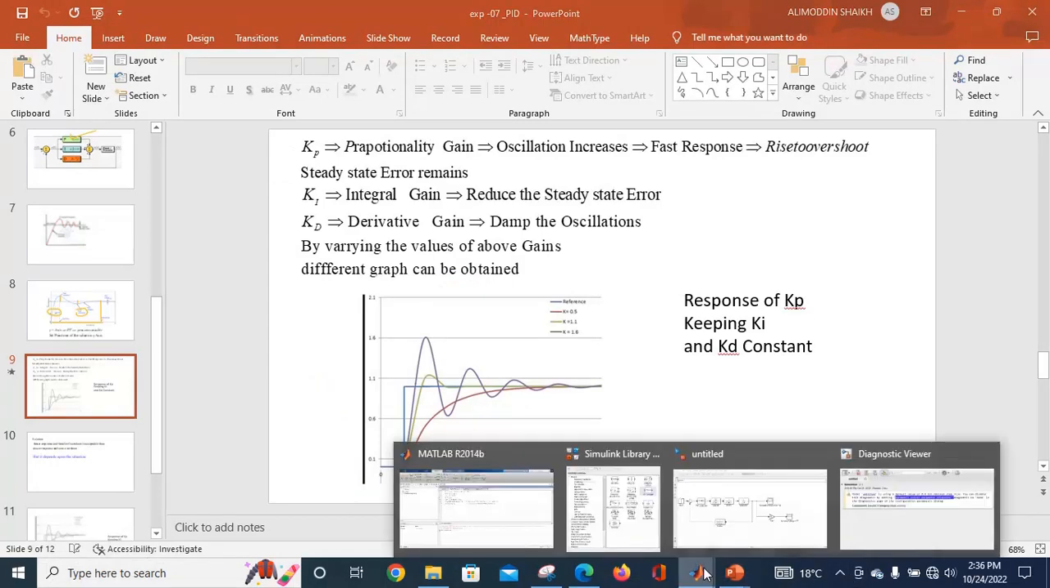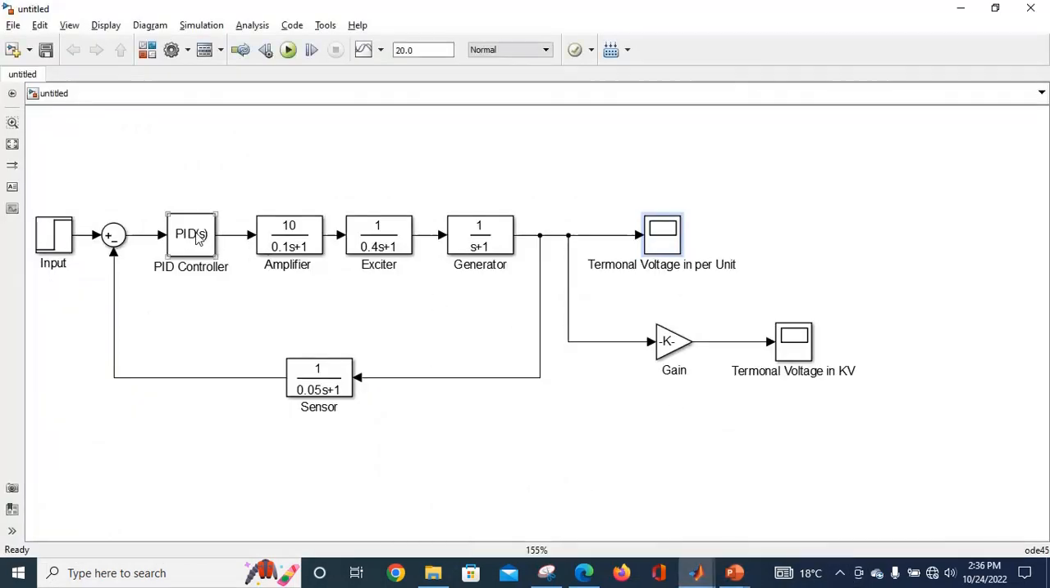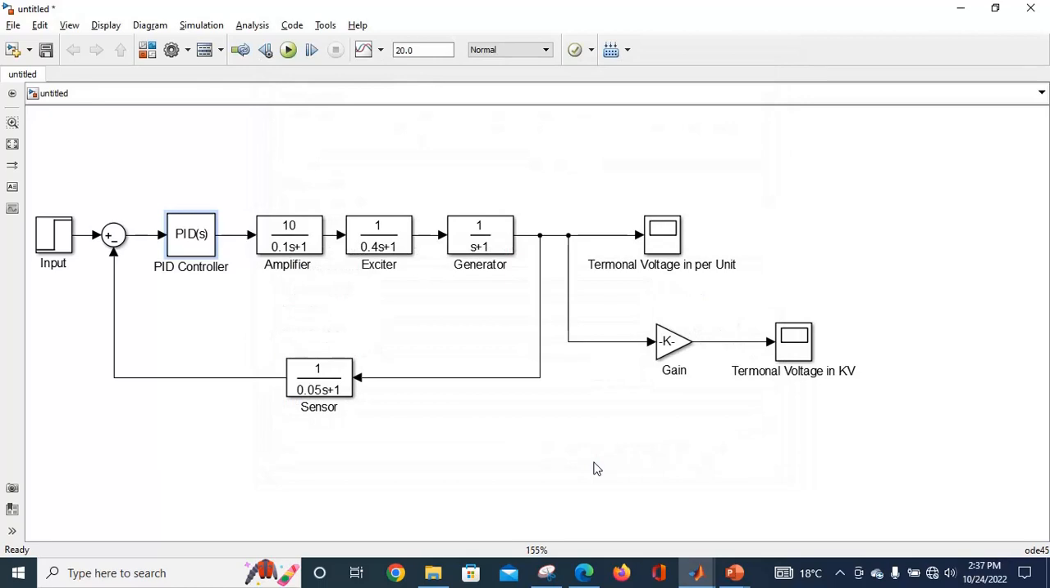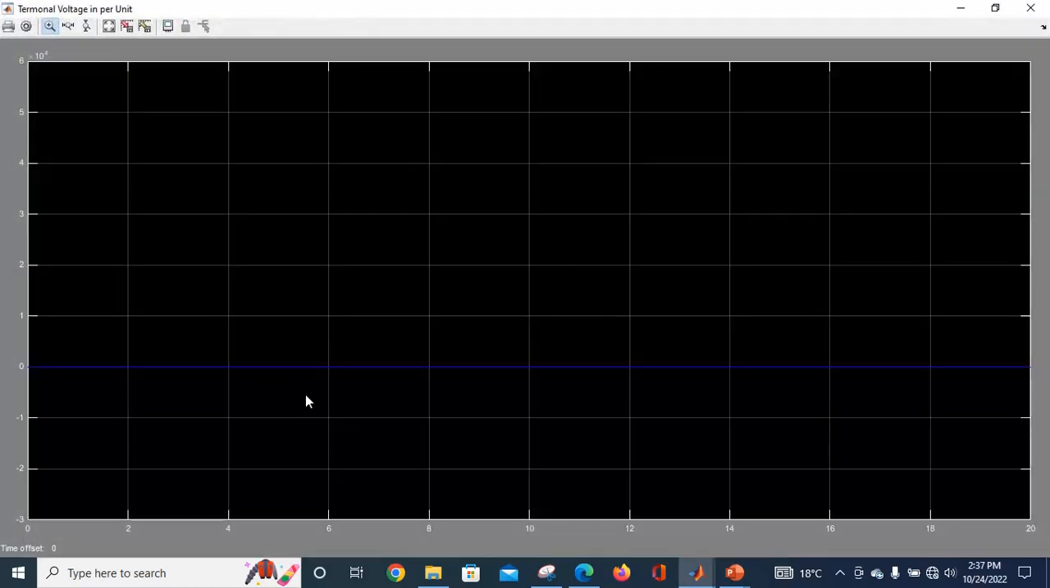Now we will again go to that MATLAB screen and double click on the PID controller, and here we will keep P as 1. Initially we will keep I as 0 as well. Suppose the filter coefficient as 50. Then you have to choose apply and OK. Apply and OK. Now run and again go to that.